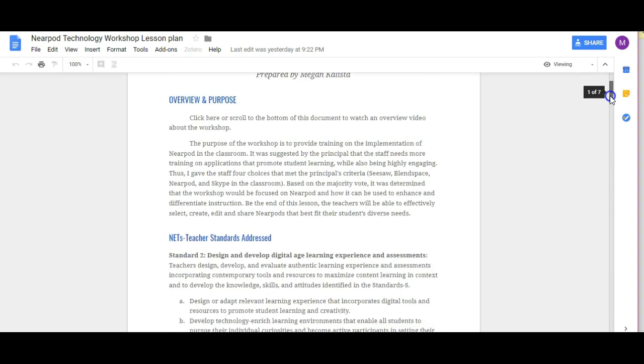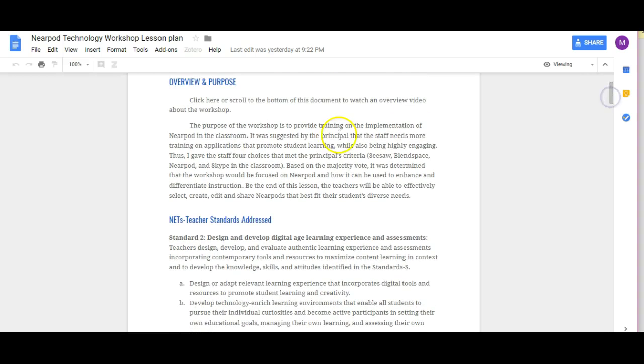So first we have the overview and purpose, and the main purpose of this workshop was the principal wanted the teachers to have more training on applications that could promote student learning and differentiation while also being highly engaging. So I found 4 different apps that I thought would fit, and the staff voted on what they thought was best, and we decided Nearpod. So then we focused on how Nearpod could be used to enhance and differentiate instruction. So that was the focus.